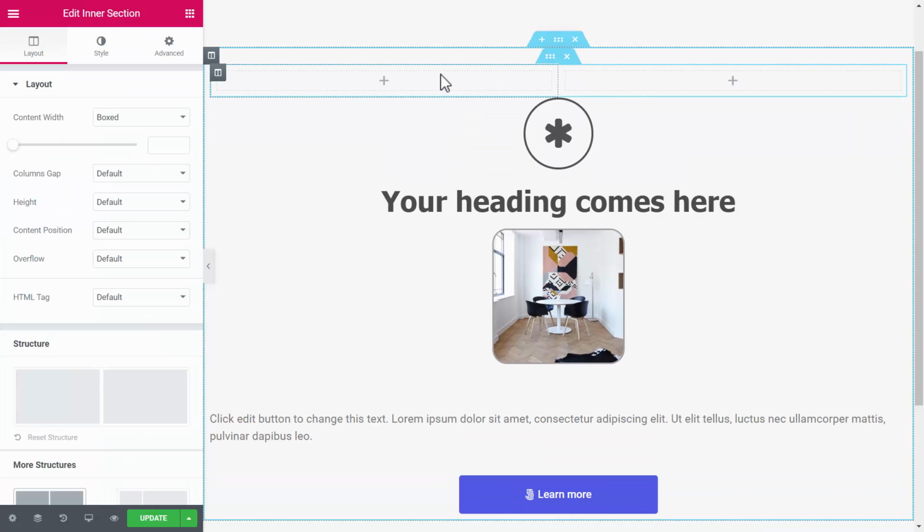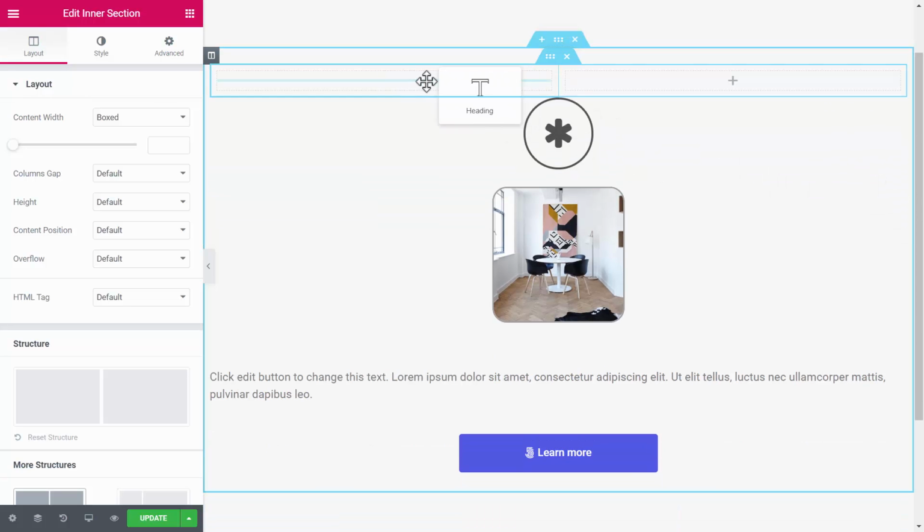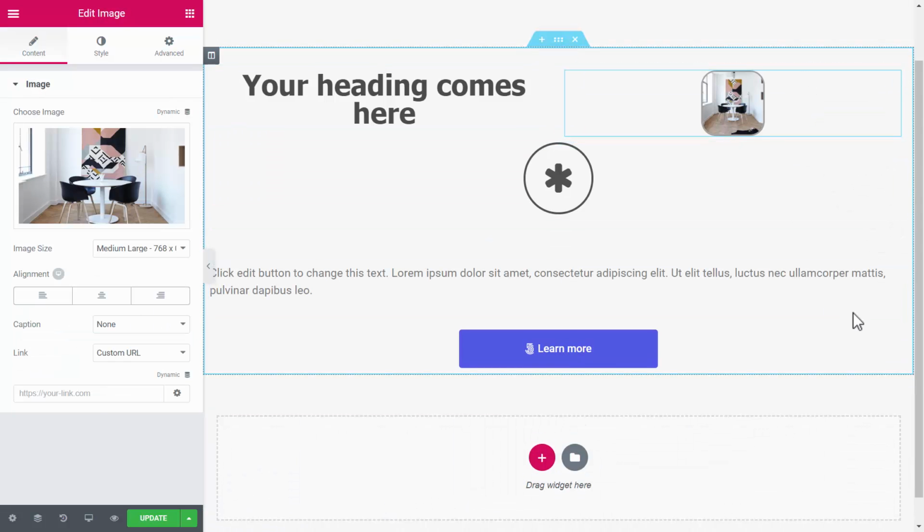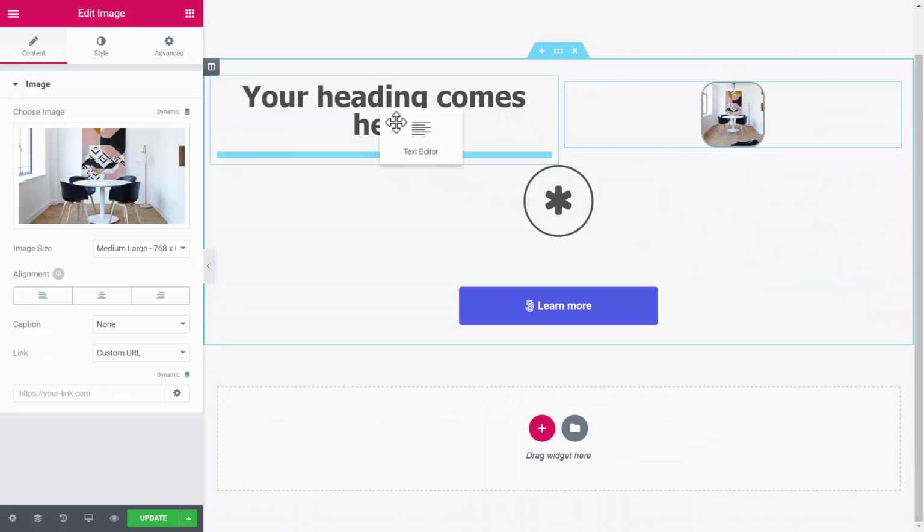This has actually created 2 sections. And in each section, you can now add elements. So let's say we want to move the heading to the left side, the picture to the right side, and let's say the text to the left column.